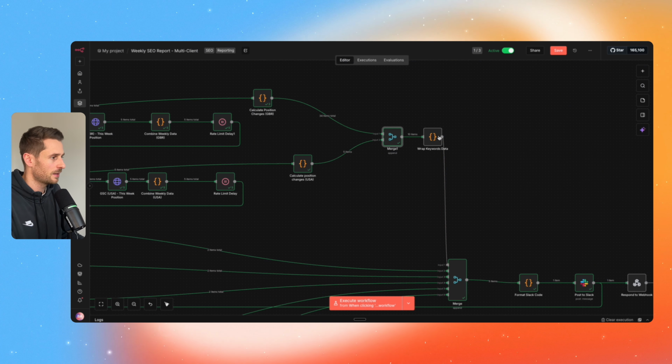So this means that it doesn't rerun this workflow every single time you make a small change, because obviously that takes a lot of time, as you can imagine. So pinning the data just means it holds the data in place as you test another node. So I've literally just pinned all this data here, and this means that, as we can see, this is fired a lot quicker and it's now completed.